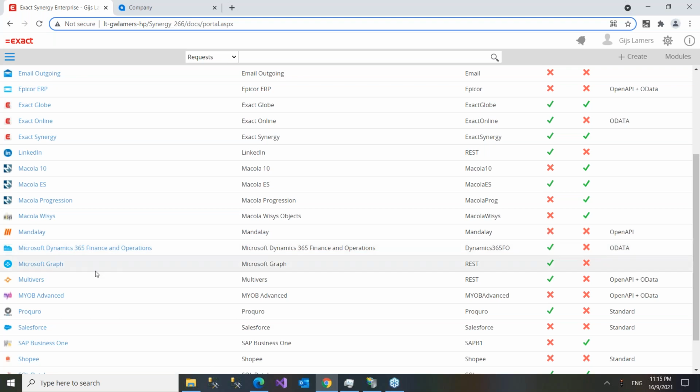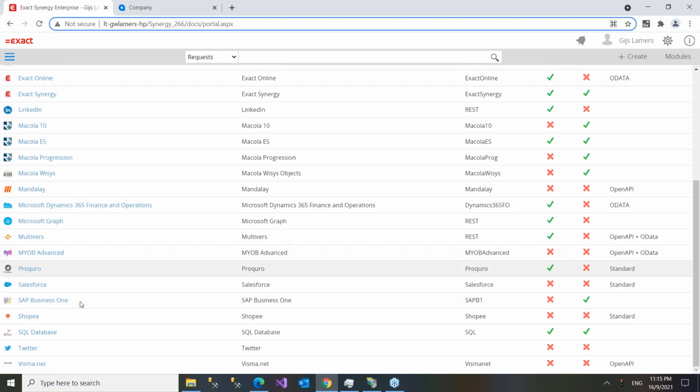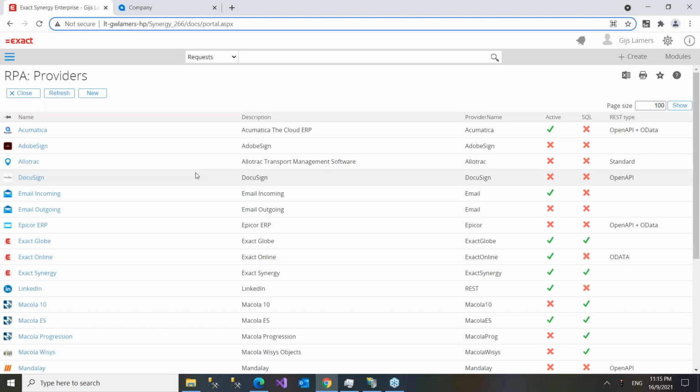So from the Microsoft side, Salesforce, SAP Business One, SQL database. So we also can directly connect with SQL. Let's say if you have another in-house system which is using a SQL database, you also could link up with that. Or if there's another software using SQL, that also would be available. And this list will keep on extending.